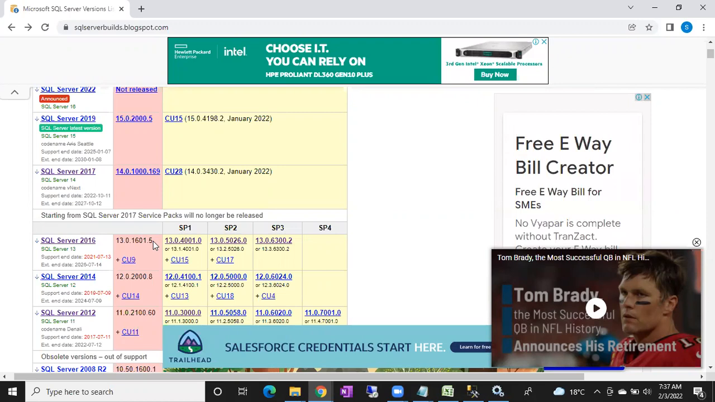If you apply the updates, see here guys, the third part and fourth part are changing. The first and second part will never change. If you apply SP1, the third part changes to 4001, and the fourth part changes to 0. If you apply SP2, the third part changes to 5026, and the fourth part changes to 0. SP3, again, 13.0 is common. Only the third and fourth part will help you identify whether your SQL Server is updated or not, whether any updates are applied on the SQL Server or not, whether you patched your SQL Server or not.